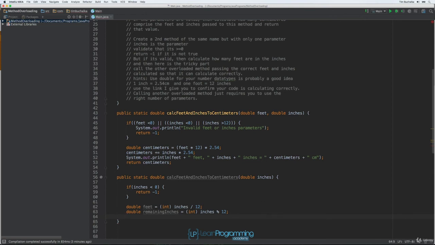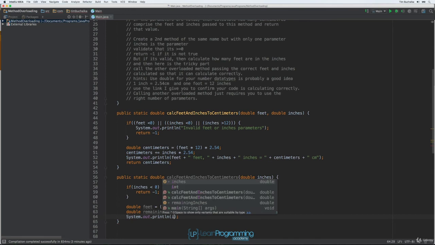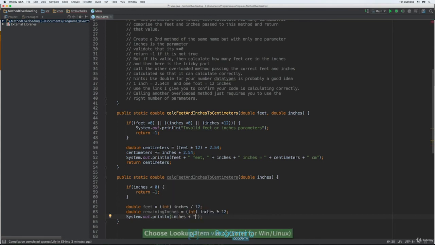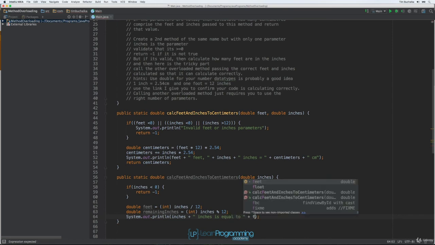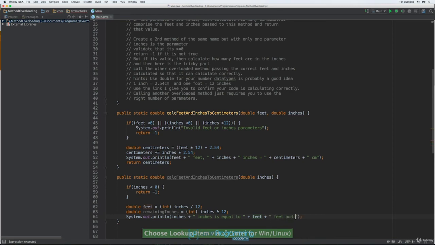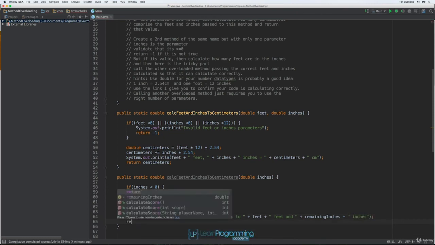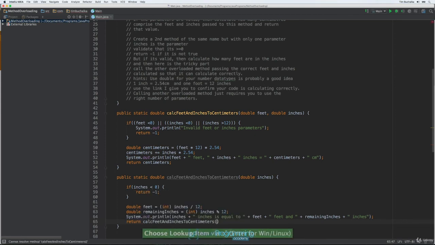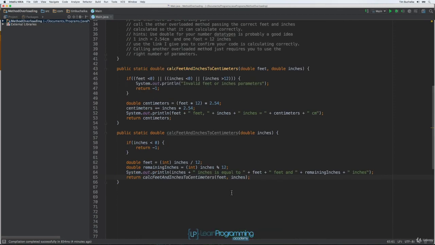So let's do some output, and we'll type inches. Inches is equal to, we'll put feet and our remaining inches. And lastly, I can type return calc feet and inches to centimeters. So we're going to call the first one, and we're going to pass the two parameters, which are feet and inches. So you can see that I've killed two birds with one stone there, so to speak, by returning and calling the method at the same time.